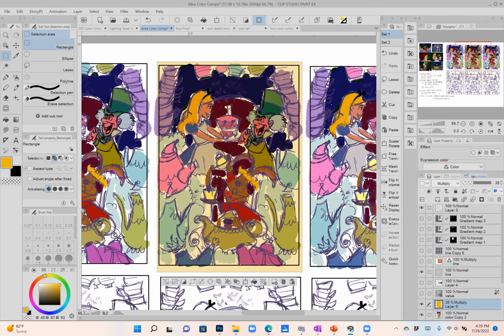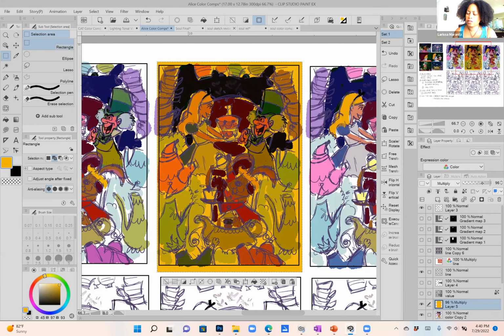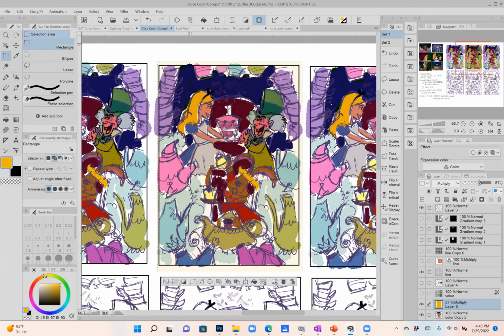Larissa, where are you reducing it? Sorry, I'm reducing it down at the top of the layer stack in the opacity. Okay. Right. Yeah. Layer opacity.